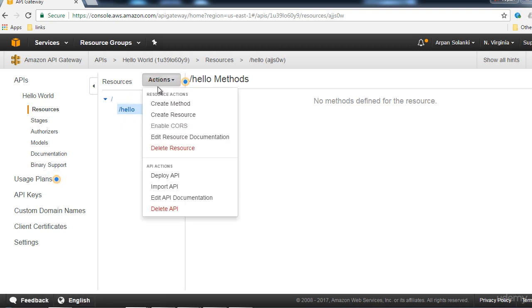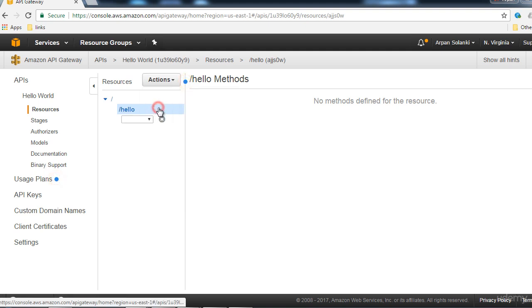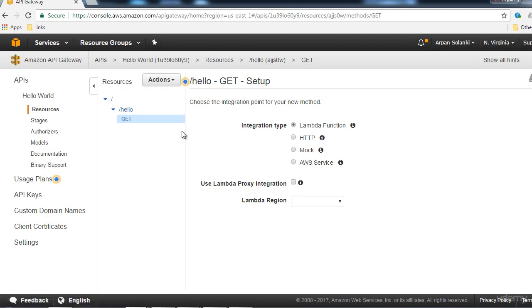Now let's add a get method. Over here I'm going to click on create method. From the drop down I'm going to select get, and then click on this checkbox. So now we have created a get method. Now we are going to invoke the Lambda function using the get method. In the integration type, I'm going to select Lambda function.